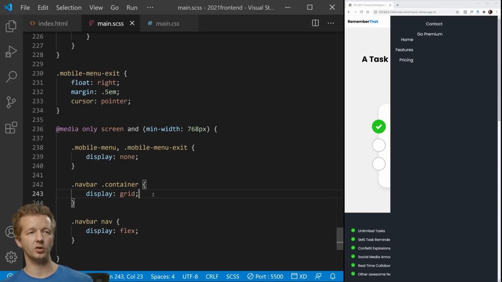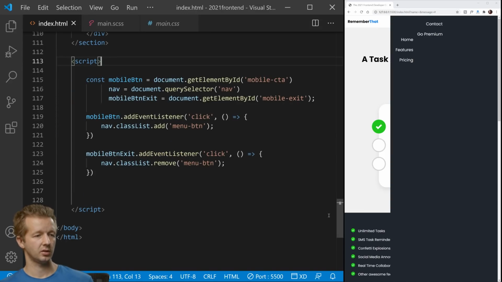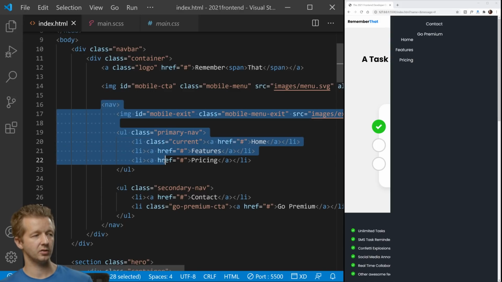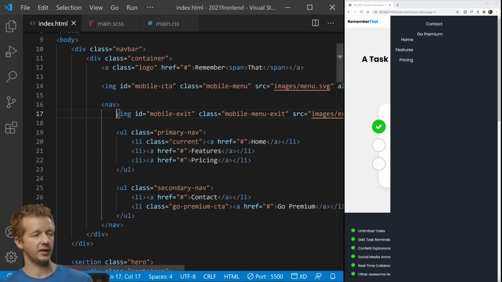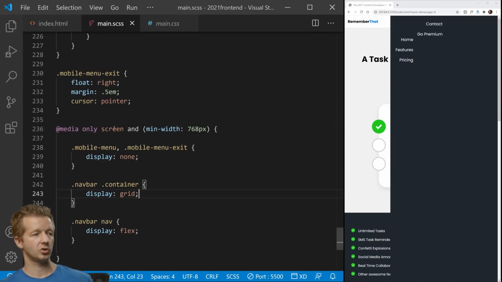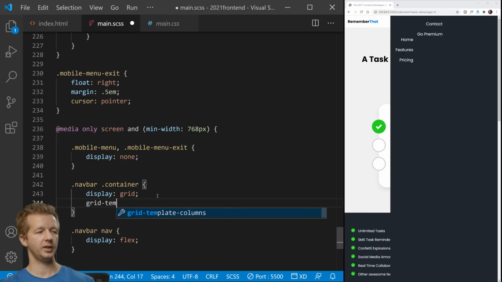So our container is the parent of our navbar. So if we go up here, we see div class container. Then we see our nav right here. And then inside of a nav, we have this right here and this right here. So we're going to use a display grid and grid-template-columns.